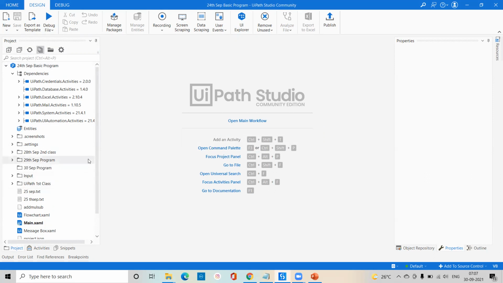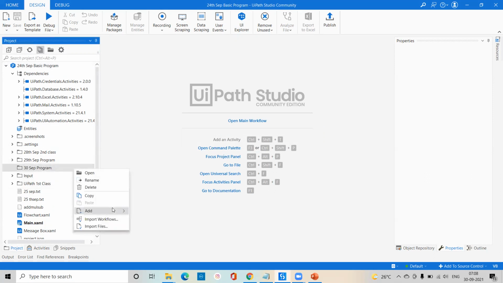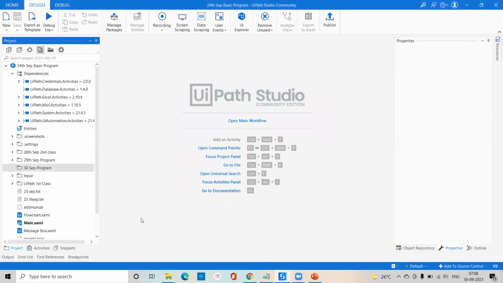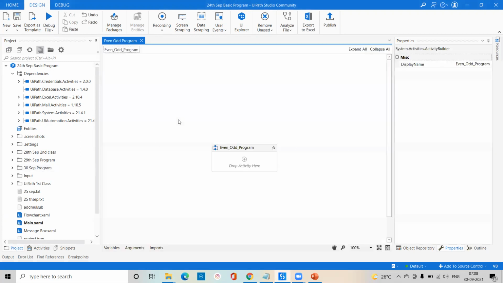Okay. So here first I'm going to create the workflow sequence. So we'll go for the even odd program. Okay. So we're going to see the even odd program. First, we'll try to understand the sequence. Sequence is a type of workflow, especially for a small project, especially for a linear process. And its limitation is that the room is very small.